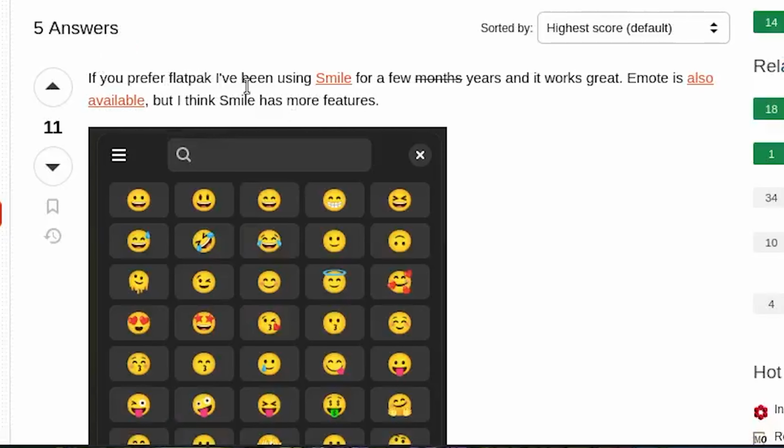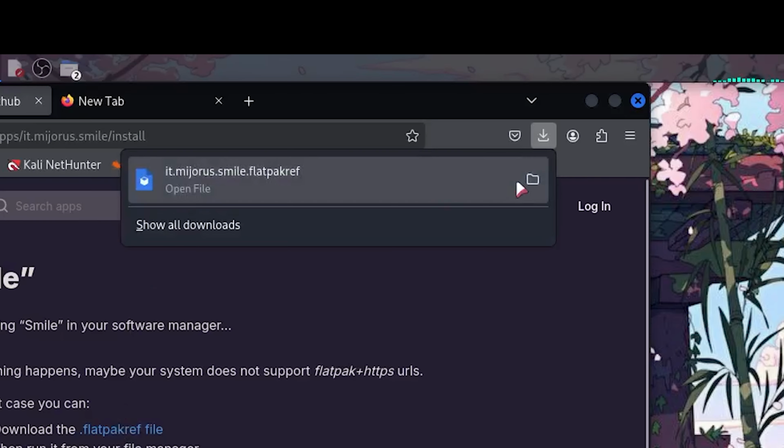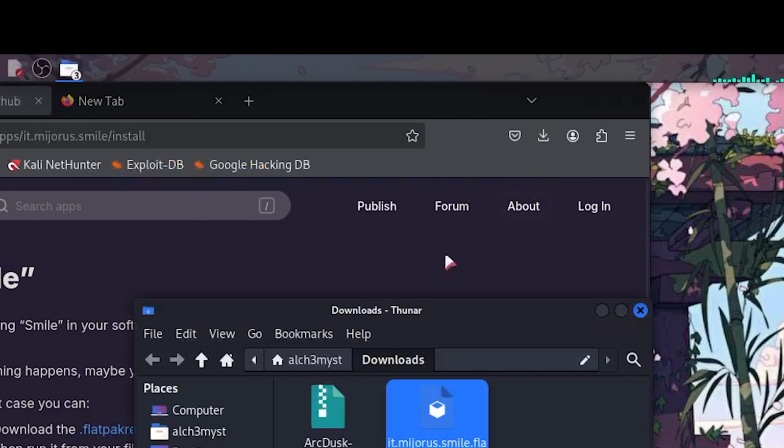Okay, this guy says if you prefer Flatpak, I've been using Smile, kind of what I want, an emoji picker, so I'll just install that. Is anything happening? No. Okay, let me just download. Oh, okay, cool. It's downloaded. Then run it from your file manager.